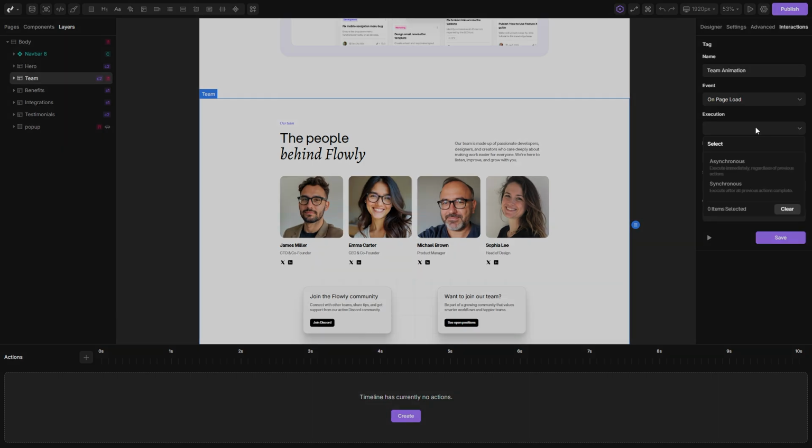The next field here is the execution field, and when I open it, you will see two different options here, asynchronous and synchronous. The asynchronous option will execute all of your actions immediately, but on the other hand, the synchronous option will put your next action on hold until the previous one is completed.